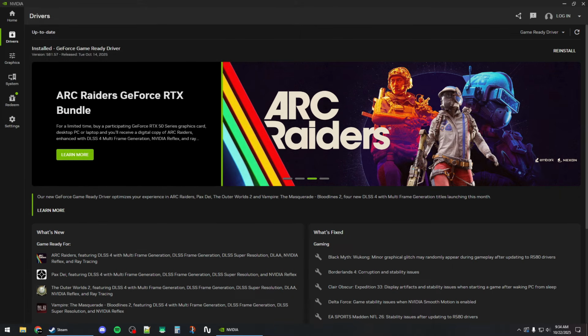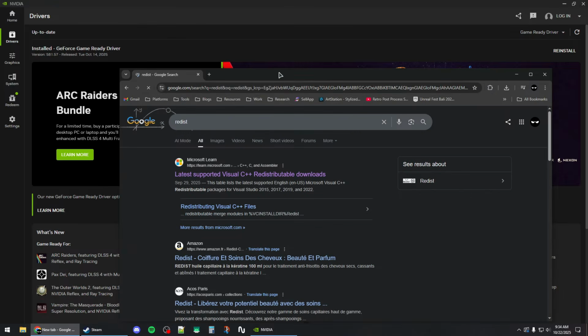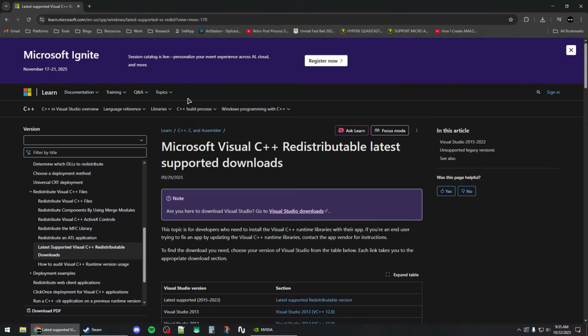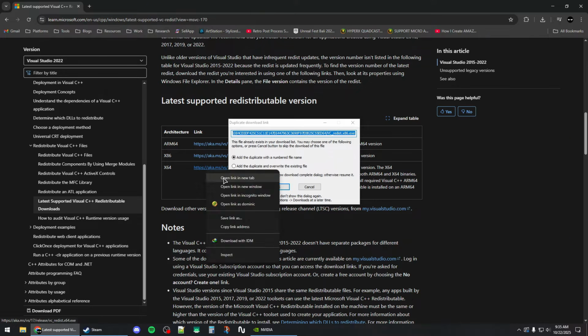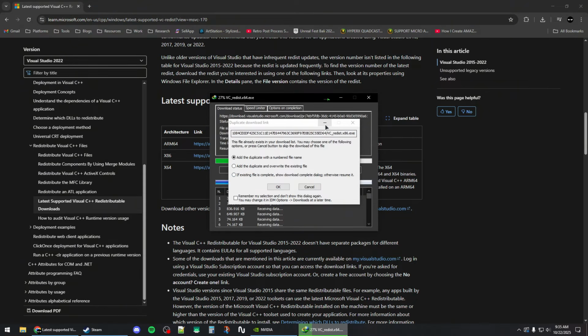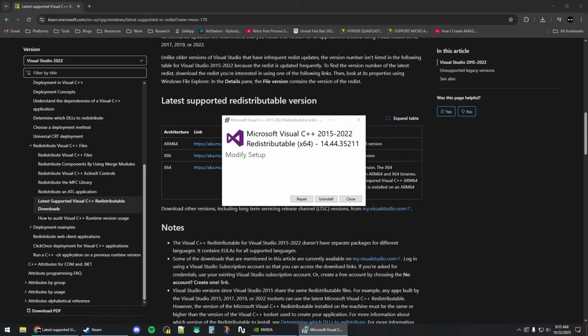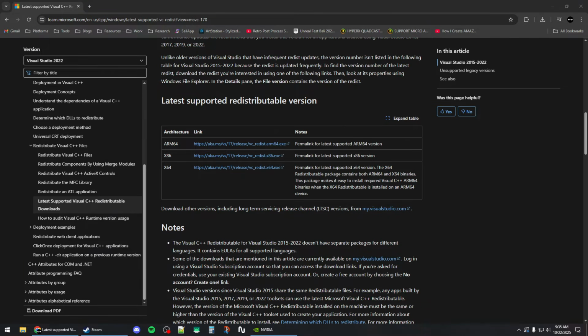Next, you will need to open up your browser and then search for redist like this. Click on the first Microsoft link and then scroll down to the second table, which is this one. Make sure to download the 86 and the 64 version of these redistributables and install them individually. And if you run the installer and you see that you have it installed, try to click on the repair button to repair your redistributables. And once you're done, you can close out of this.